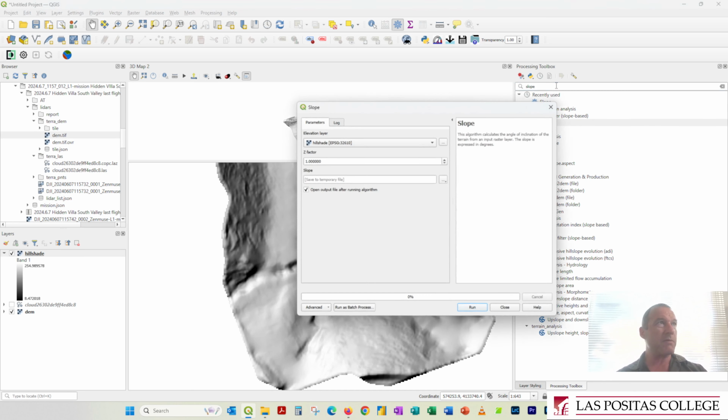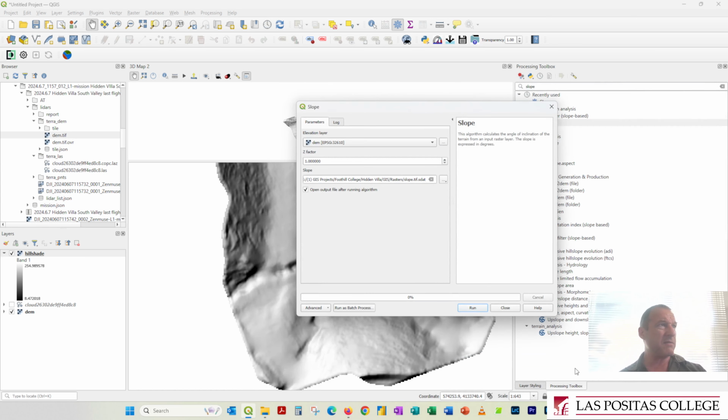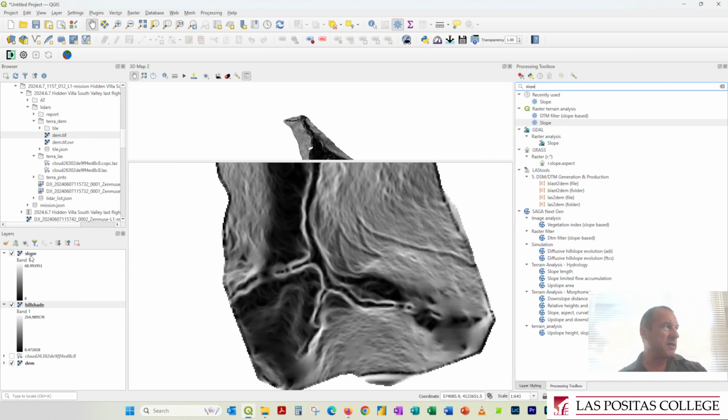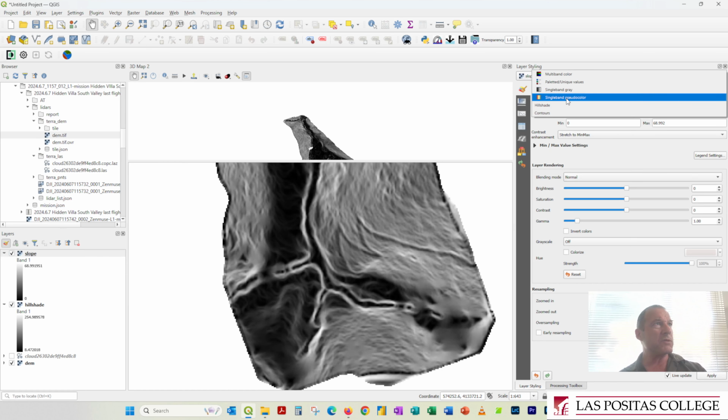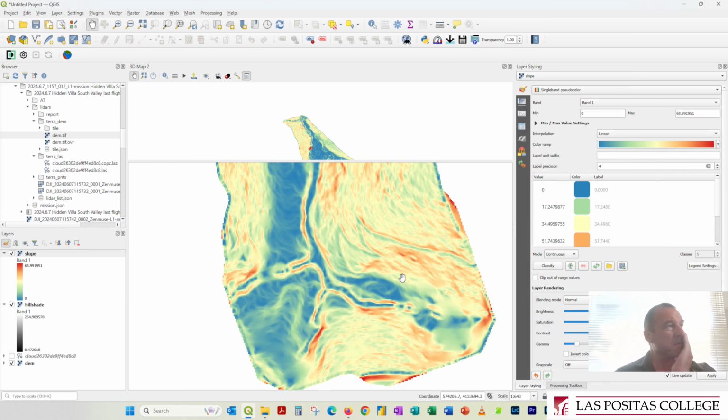We can do a slope, right? Instead of the hillshade, use the DEM, and we can also save that to file, and we'll call this slope.tiff, right? And save that. Let's run that. Cool. And so, yeah, again, it's in black and white. We select it, we go over to the layer styling here, and we'll do a single band pseudo color. And let's just invert that ramp again. And this is all about the relative steepness, right? The actual slope, the inclination of the surface.